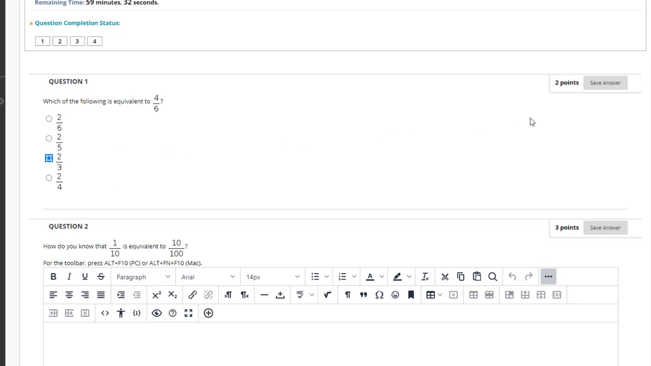So if I notice here on the right hand side, if I give it a second, I can see that this answer has automatically been saved for me. So I'm going to just go ahead and scroll down to my next question.